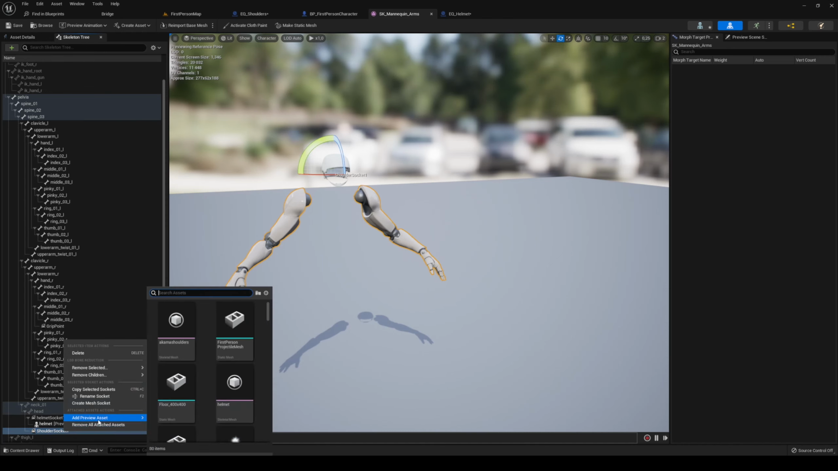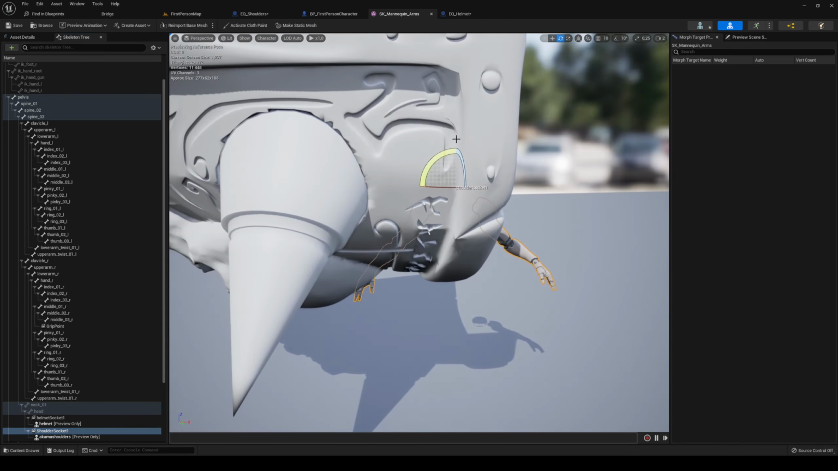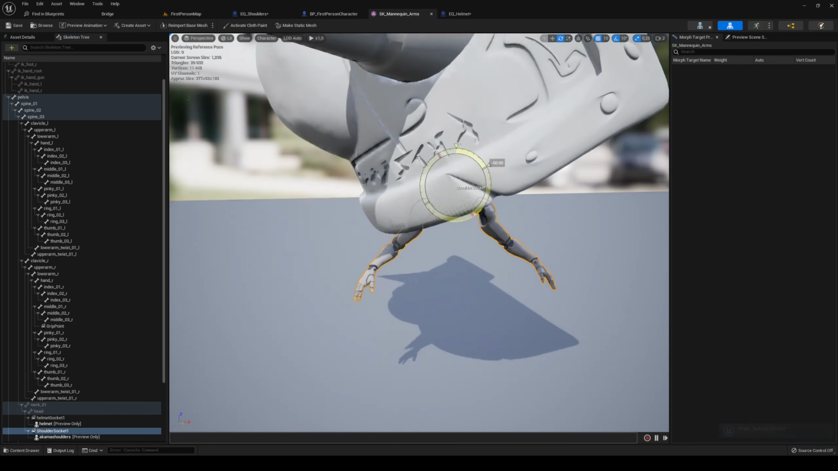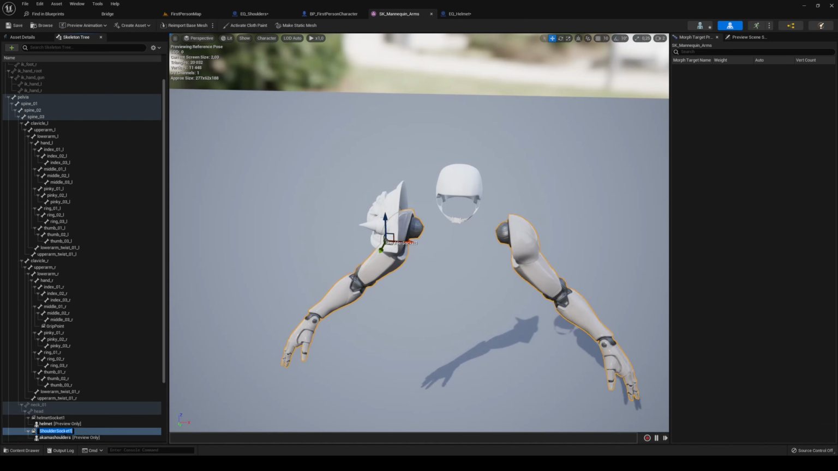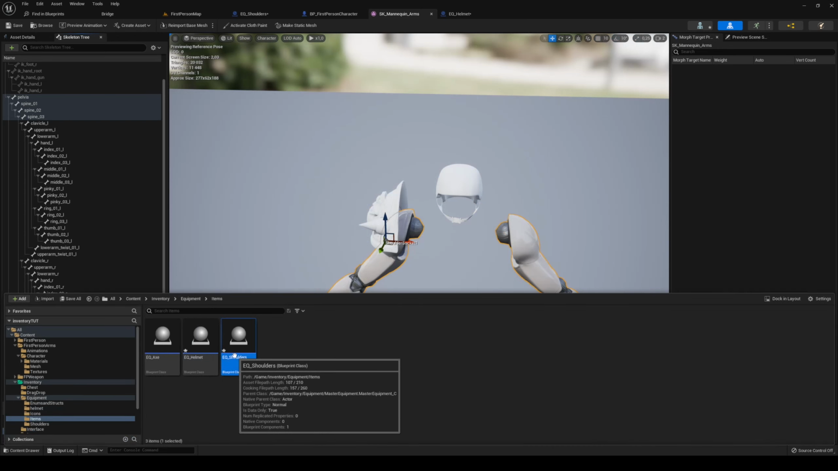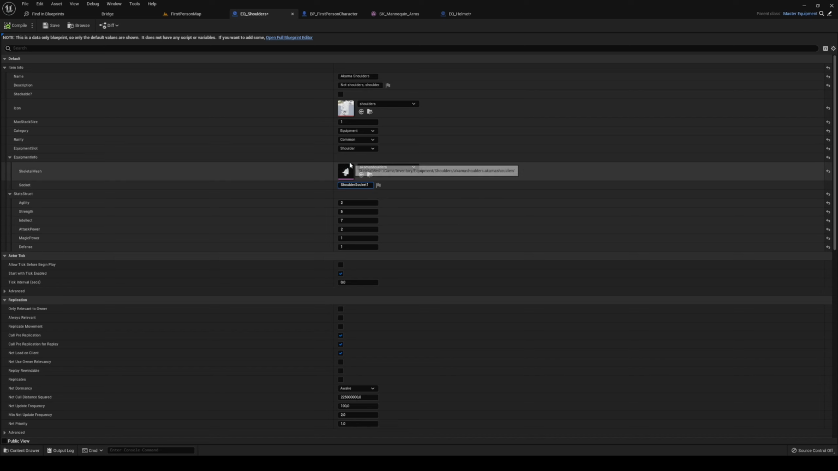Inside of shoulder socket 1, add a preview asset. It's going to be the shoulder plates. Of course, this isn't looking in scale, so let's get it down. Okay, so that's going to be the shoulder socket 1. Open up our EQ shoulders. Change the socket name to that.